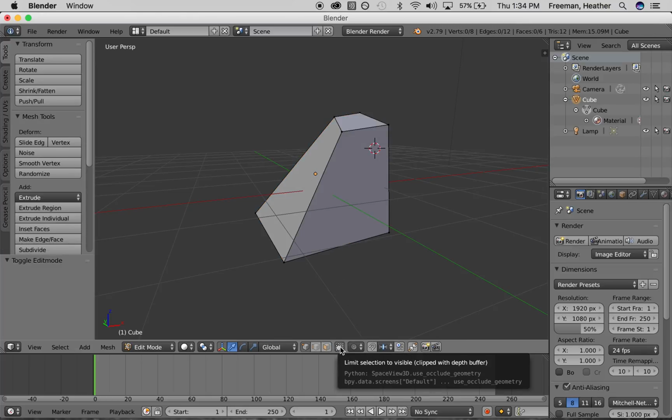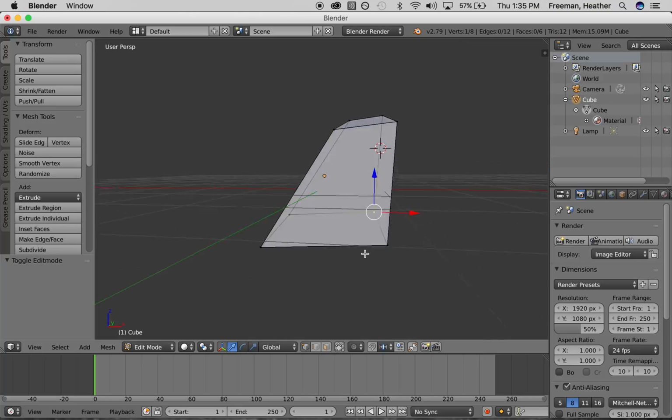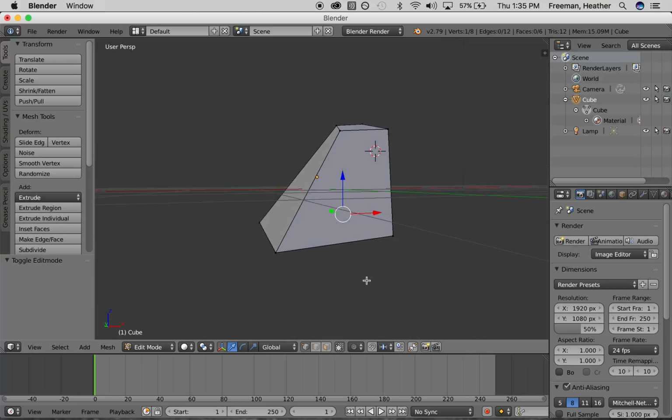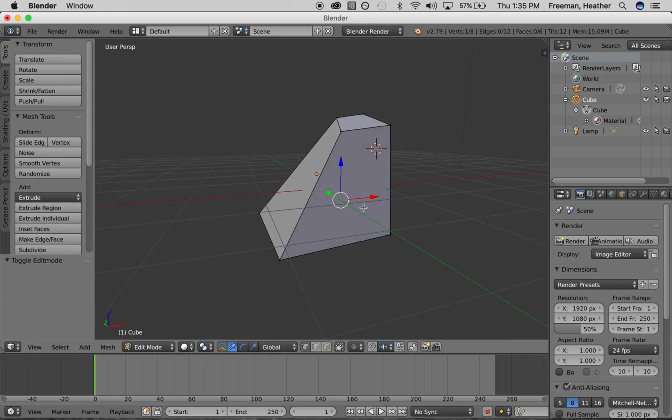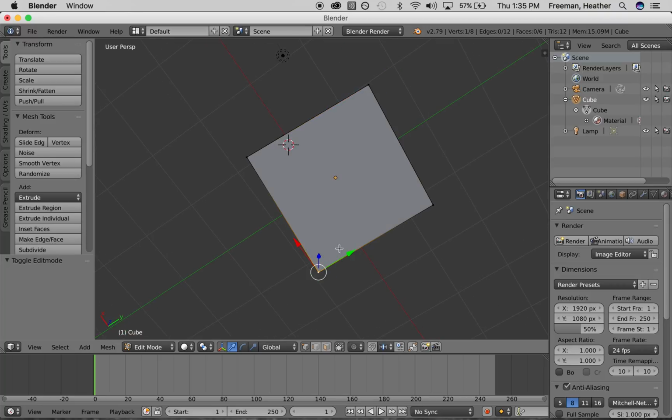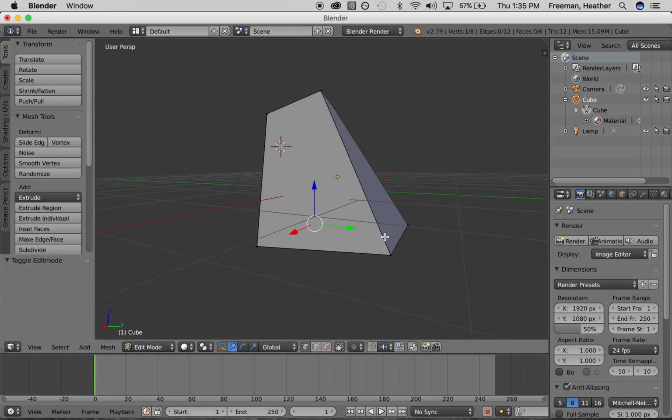The next thing that's useful is the occlusion mode. So this little button right here, if I click on that, I'll be able to see the shape behind the form, through the form. So notice if I have that turned off, if I want to grab that back corner, I have to rotate the whole object around to grab it. Similarly, if I want to grab that corner, I have to rotate my view around to grab it.